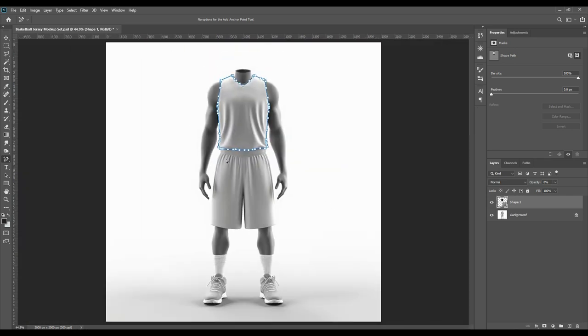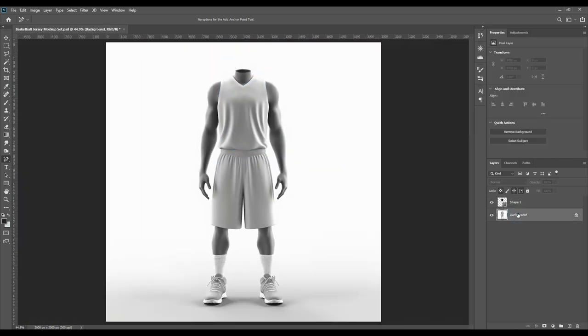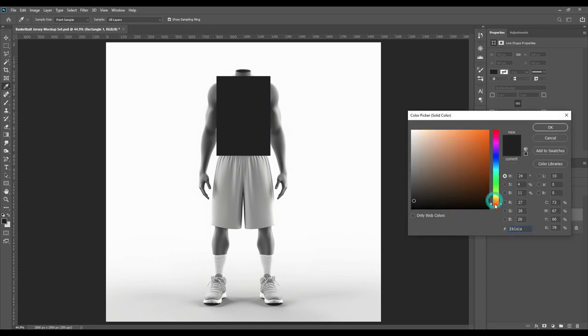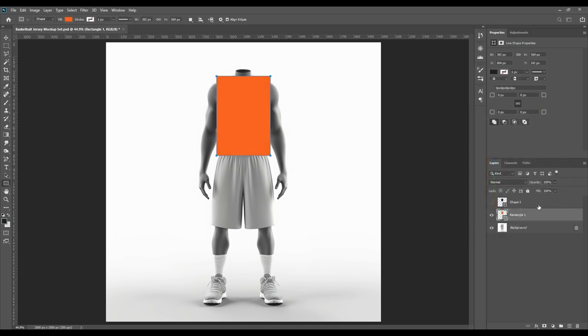Now I will teach you how you can cut out this selection. But before that, draw a rectangle and then we'll convert it to the smart object. Before that, change the color if you want. By right clicking, convert to smart object.